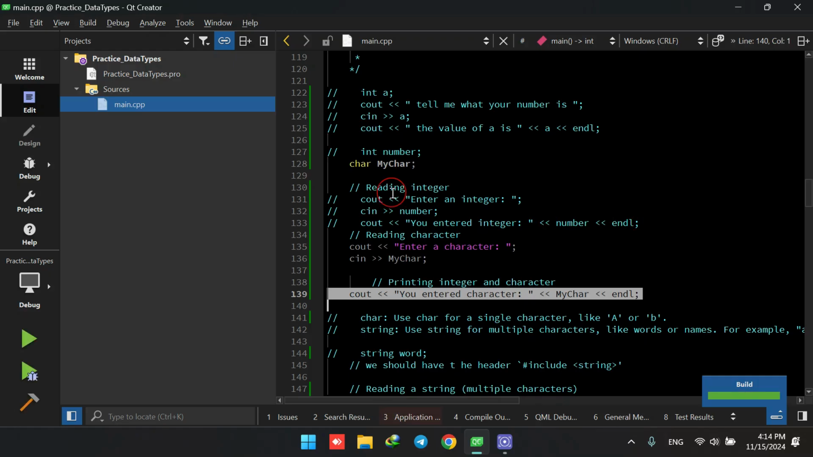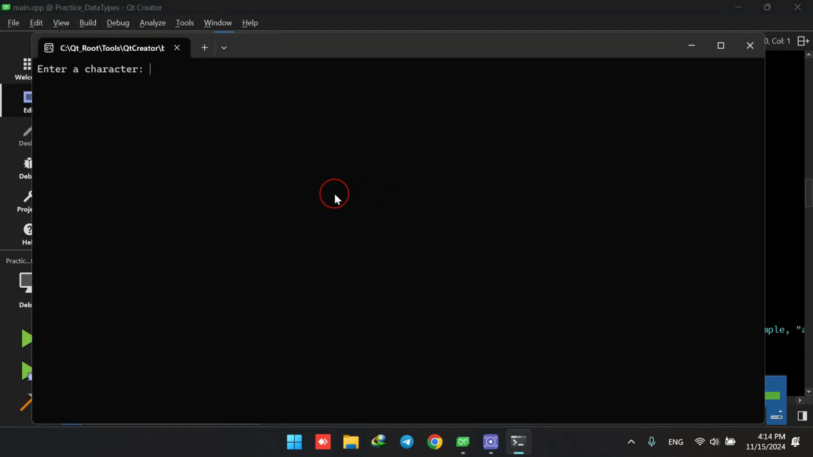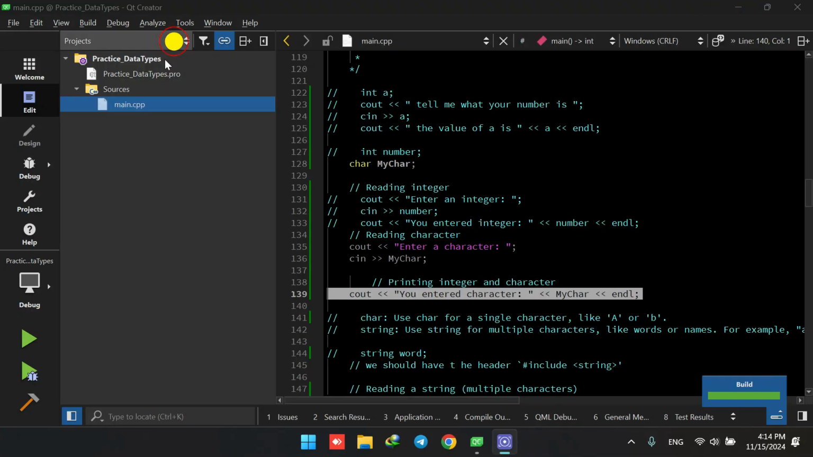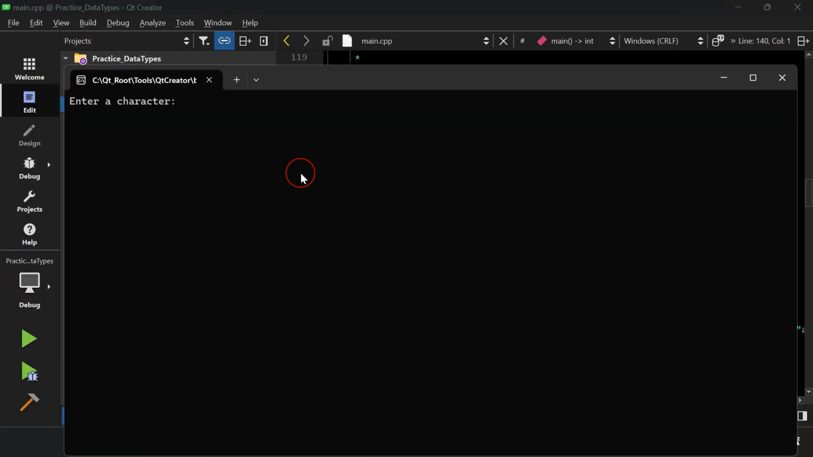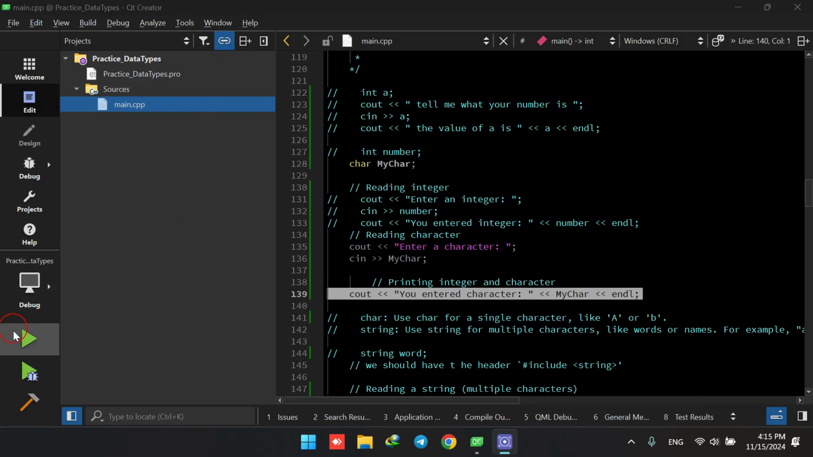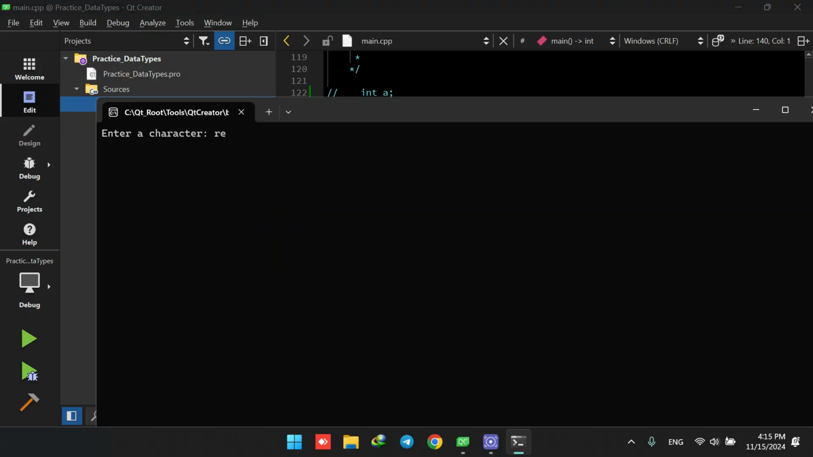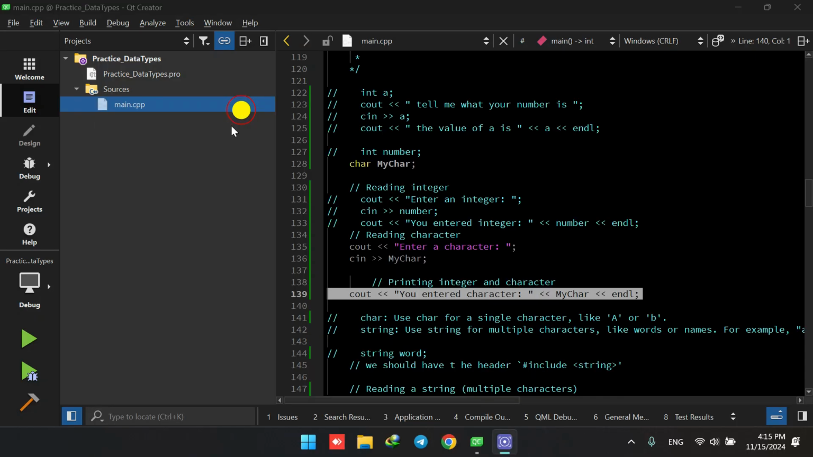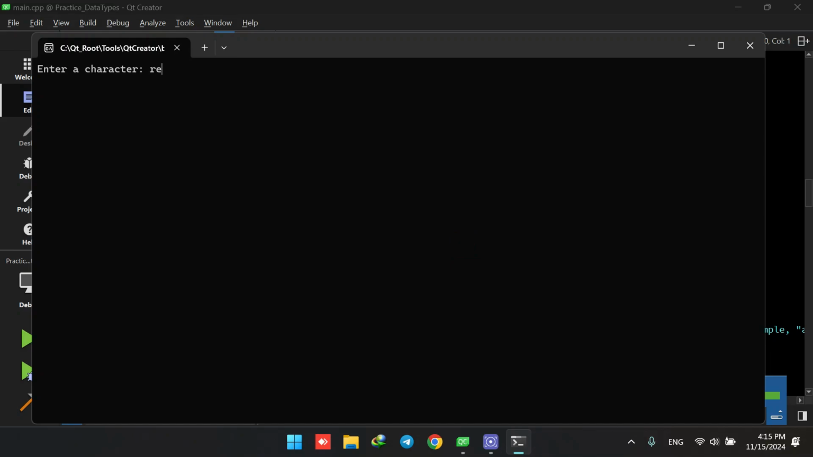So let's compile. Let's check it out. I would say R. And it returns me my character. Let's compile again. This time, for example, I would say A. It returns me the character again, A. But what if I want to put two letters like RE? It returns only R. What if I want to store more than one, like Reza? It only returns me R.